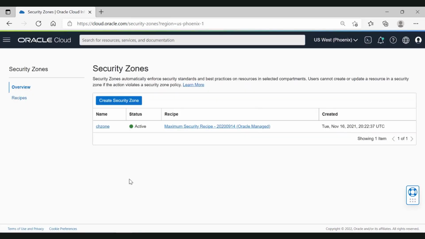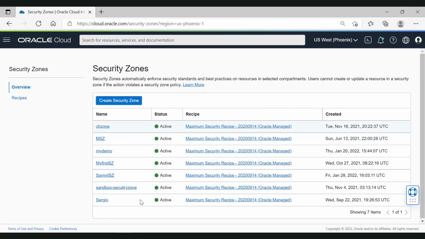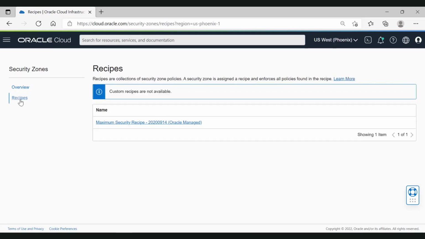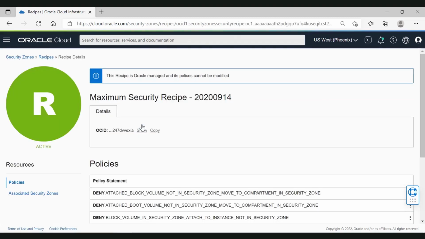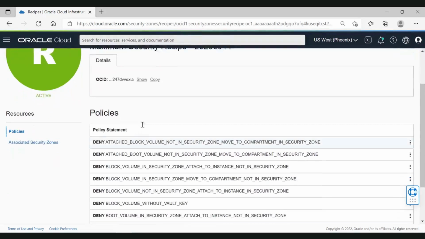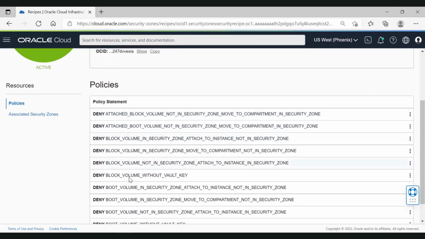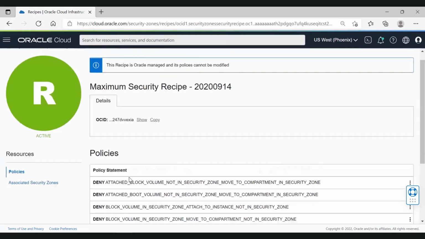As you can see here, there are a number of security zones that are already created in my tenancy. And on the left, you can also see recipes. So this recipe is basically a collection of policies, and you can see there is one Oracle managed recipe that is provided to all the customers. And the name of this recipe is Maximum Security Recipe. So if I click here, then you can see that there are different policies that are associated with this recipe.